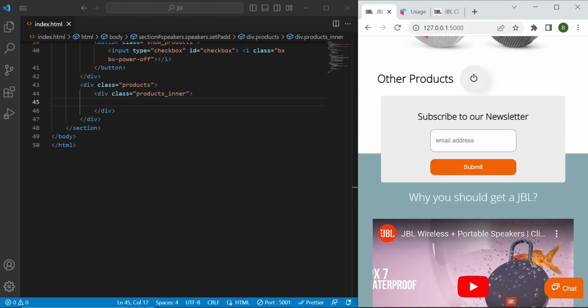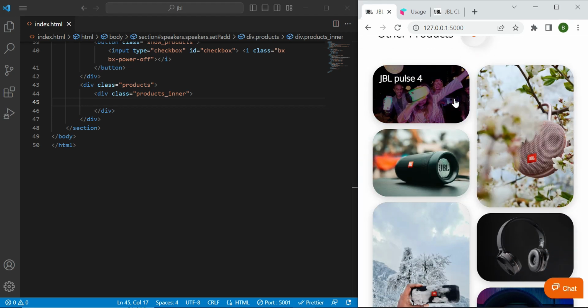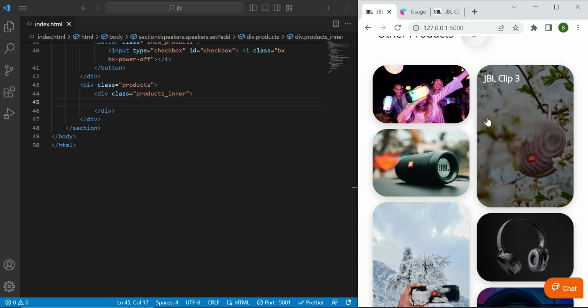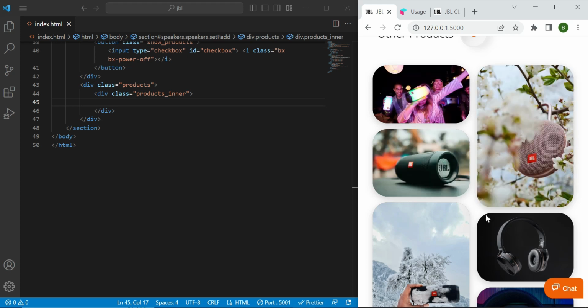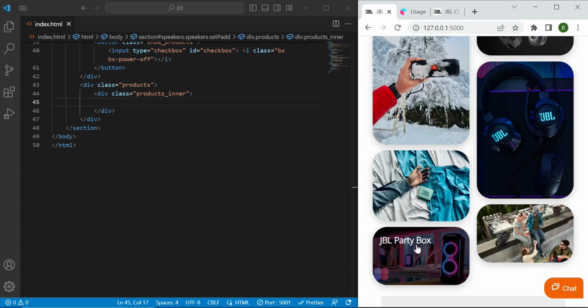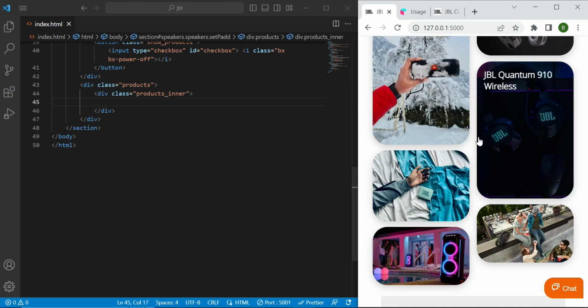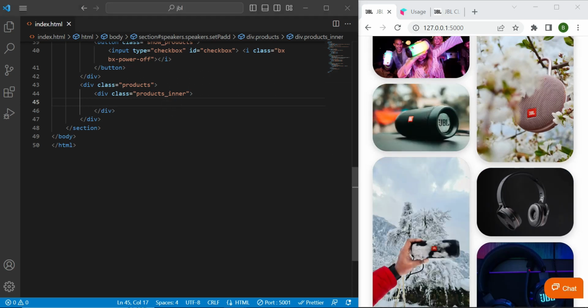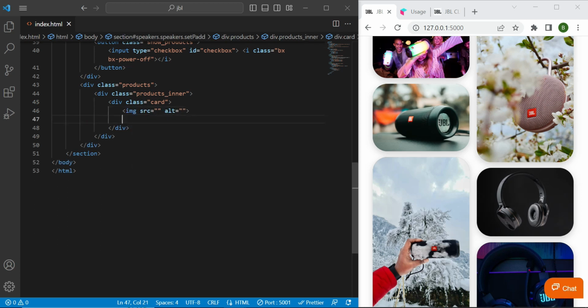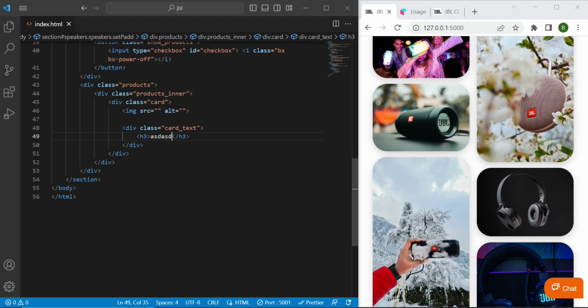In this section we have 9 images, 1 2 3 4 5 6, 9 images, and each image is surrounded by a div called card, and then the image itself, then another div called card_text, and it surrounds an h3 with a title.